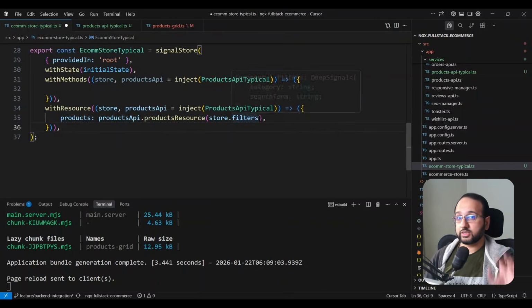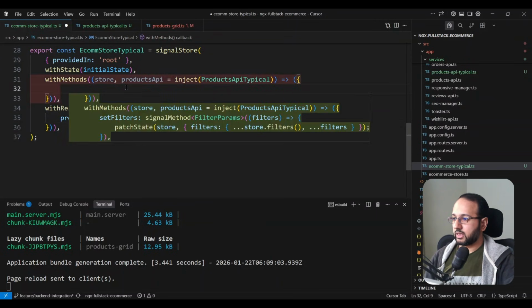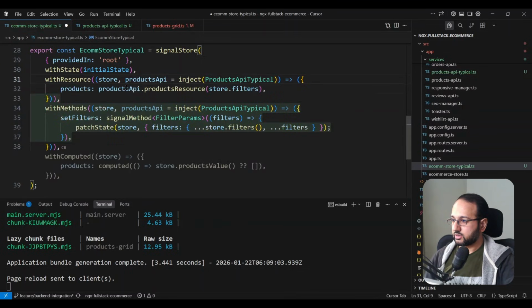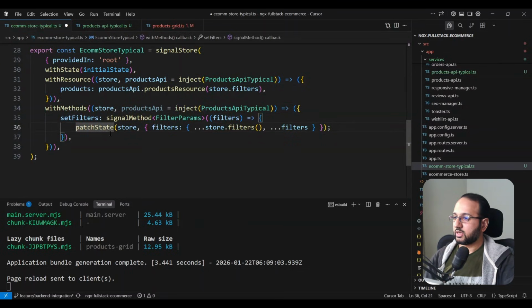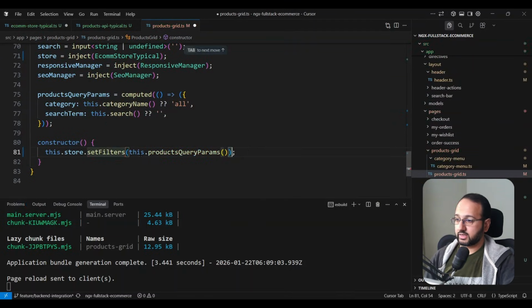Now remember, we pass in not the signal value, but the signal itself. Obviously, we need one more thing as well. We need setFilters here so that we can set the filters whenever the signal changes. And so in our products grid, instead of fetch products, we can do setFilters here like this.